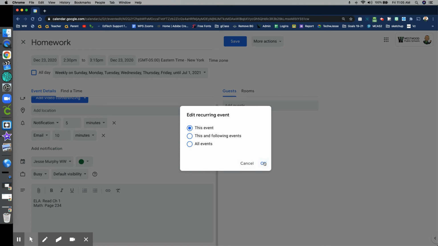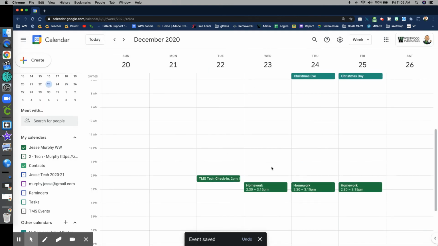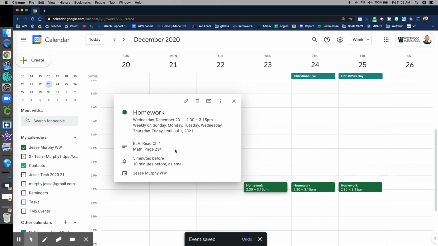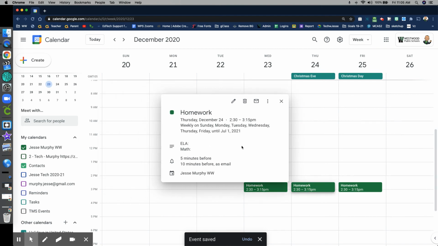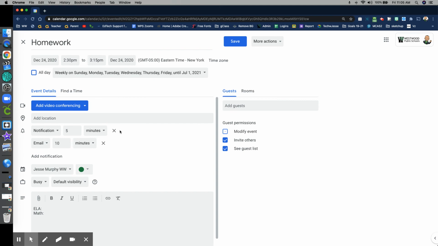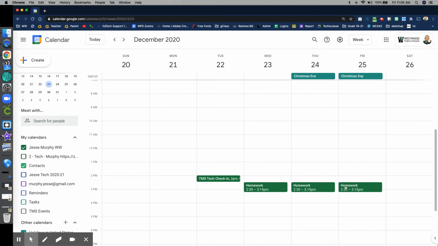I can choose just this event. And so now when I click into that one, I can see exactly what my homework is that night. And then when I click into tomorrow, that's blank again. So now I can go in when I find out tomorrow's homework, I can edit that and add it here. Then you can see that that goes on.